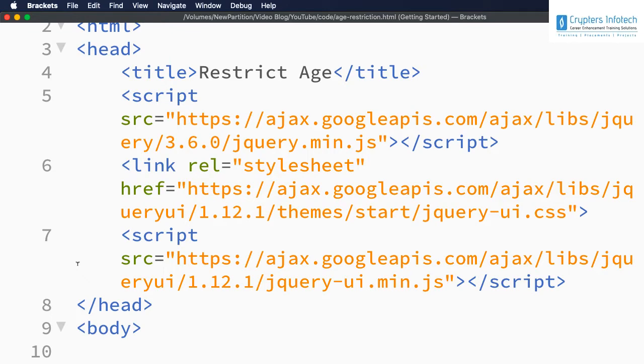If you are new, jQuery UI is a JavaScript library using which you can develop amazing web application interfaces. To illustrate this, I have already saved a web page, changed the title to restrict age, and also added reference to the latest jQuery and jQuery UI files. Actually, jQuery UI is dependent on jQuery. So in order to use jQuery UI, you need to have reference to both jQuery and jQuery UI. So this is the reference to jQuery and these two are references to jQuery UI.